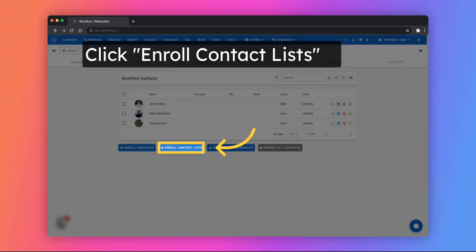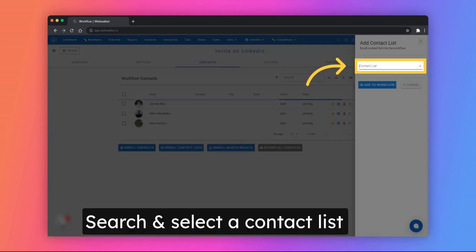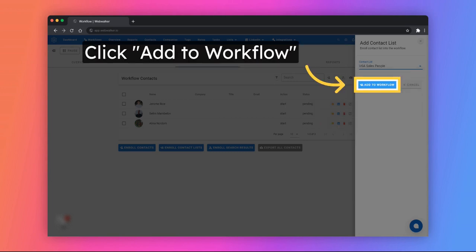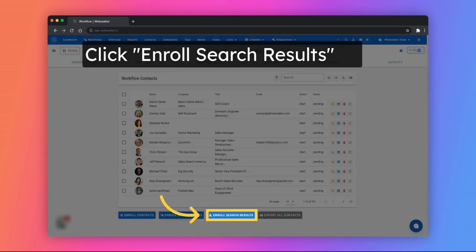Adding contacts one by one might take a long time if you have a lot of contacts. Let's try adding an entire contact list by clicking Enroll Contact Lists. If you don't have any lists yet, you can create one from LinkedIn Search or by uploading a CSV file. After selecting a contact list and clicking Add to Workflow, it will add all the contacts from that list into the workflow.